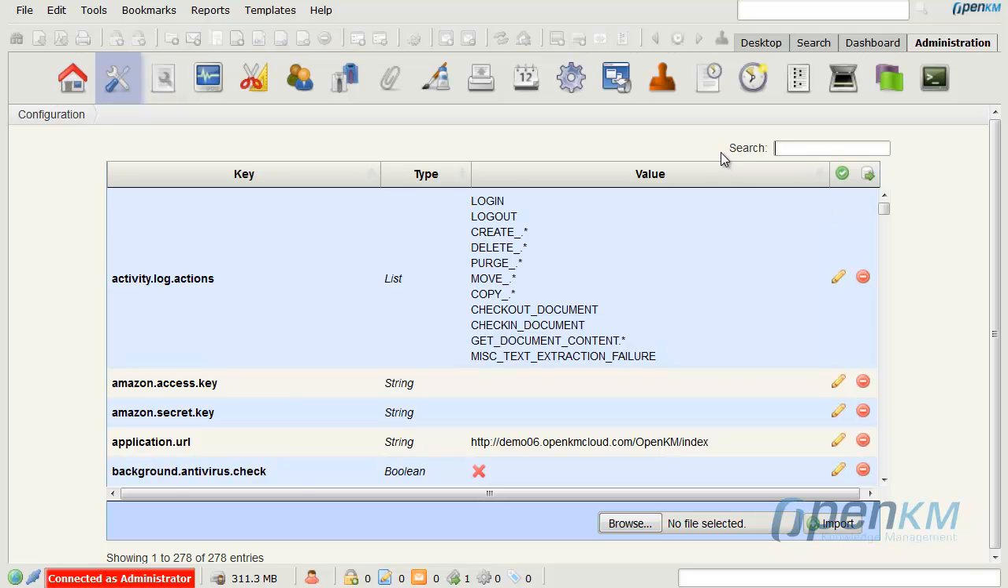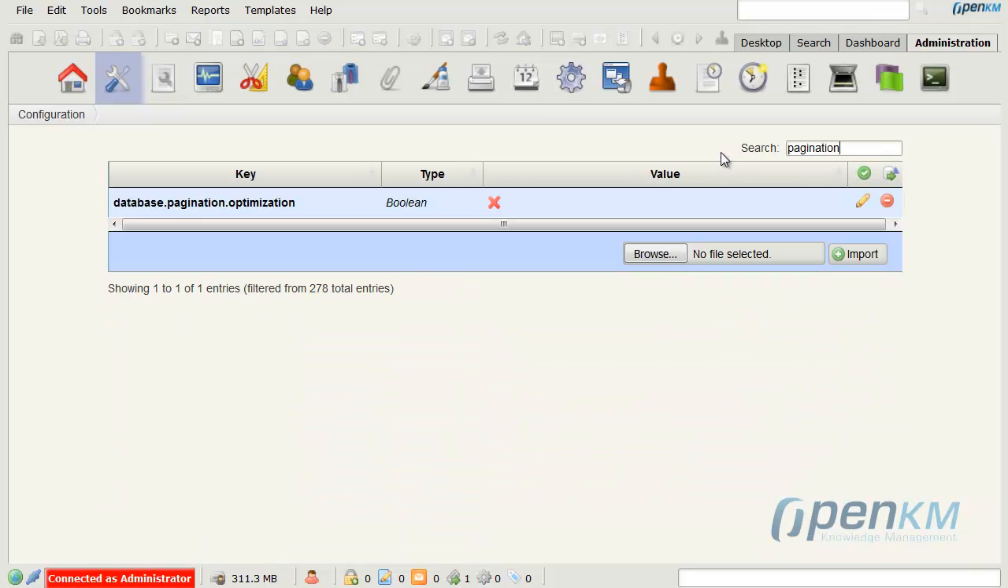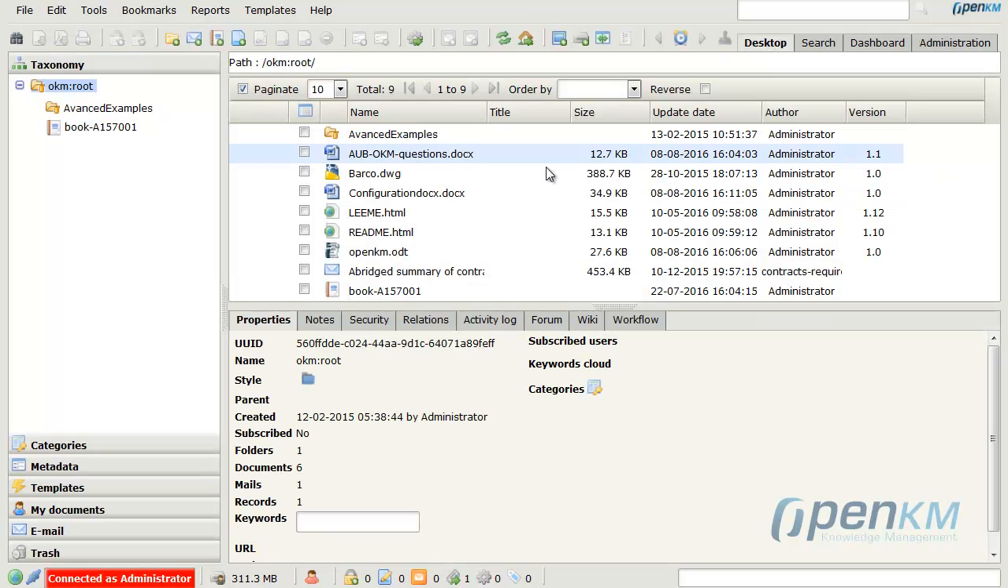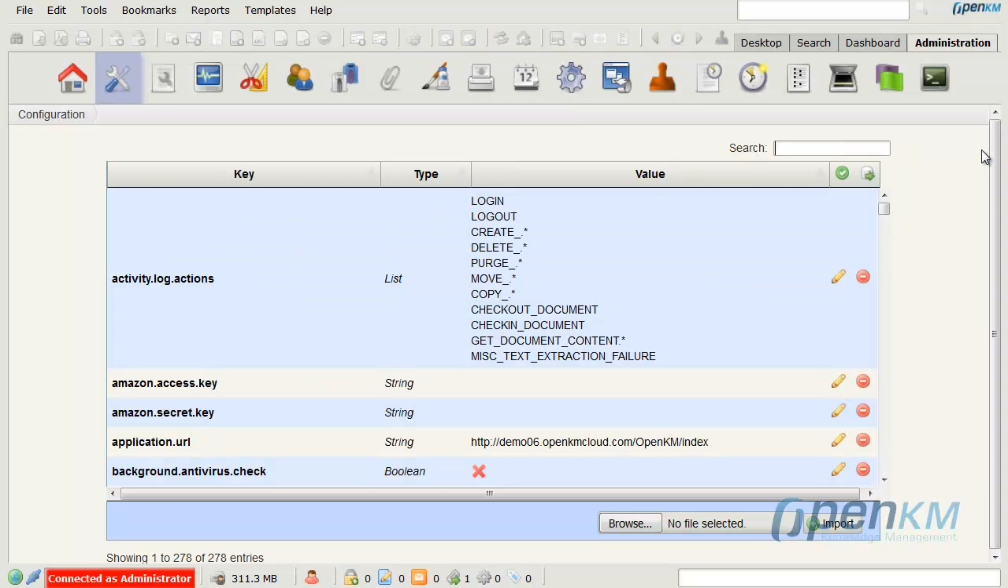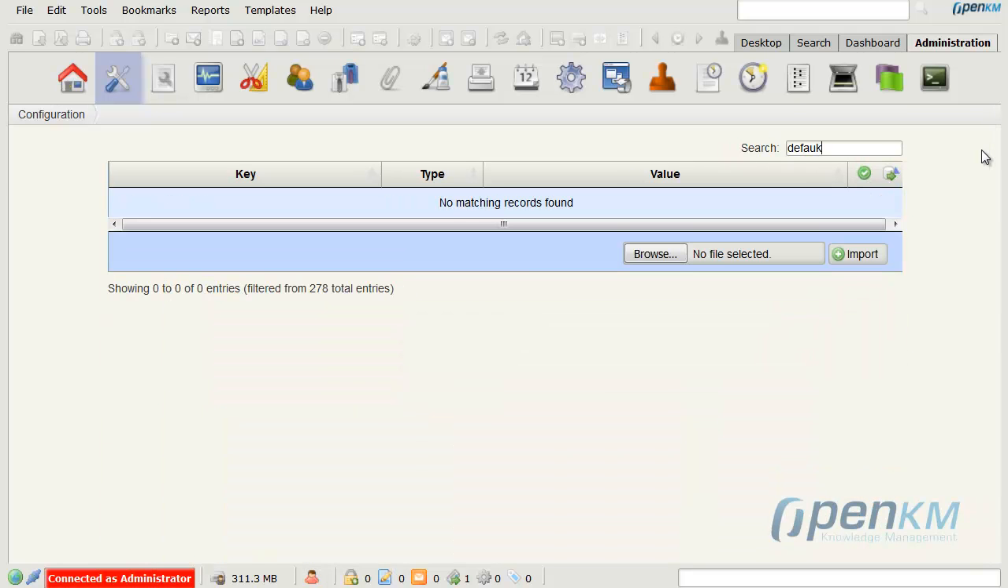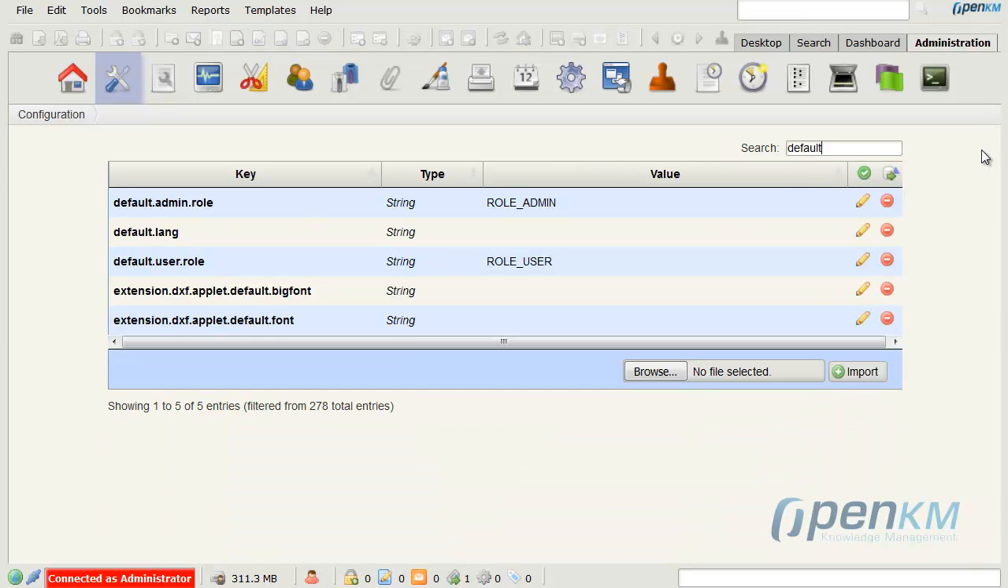Database pagination optimization. Is this the parameter which optimizes the browser page documentation? It increases the speed of the pagination procedure. Default user role, default admin role. These parameters set the user connection based on the user's role administration.